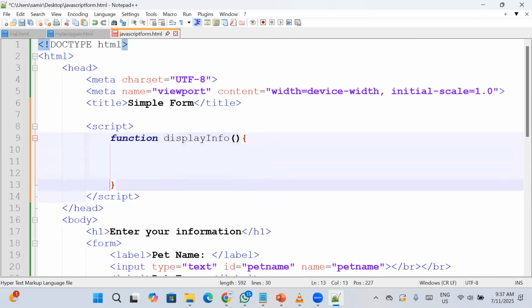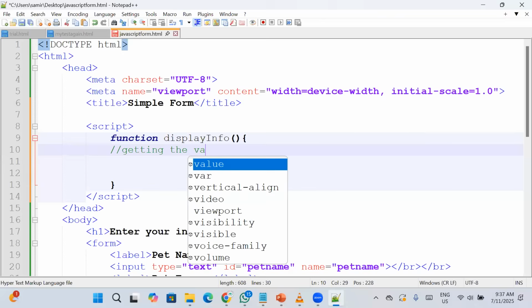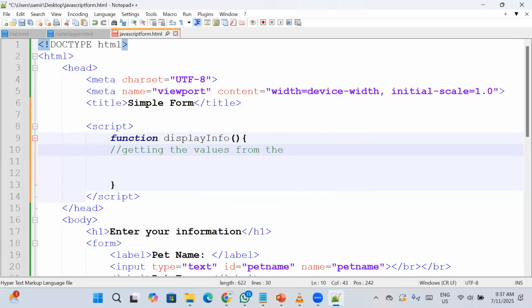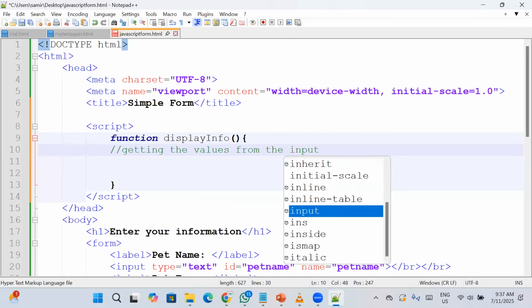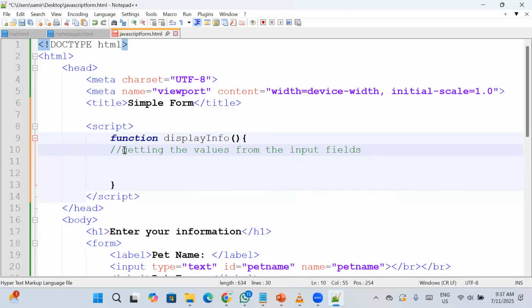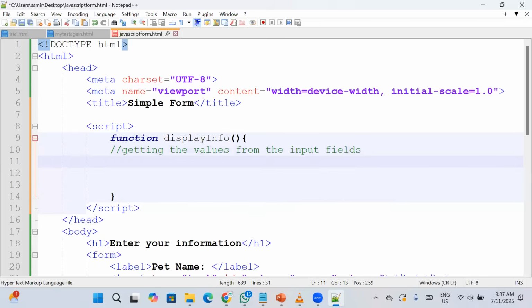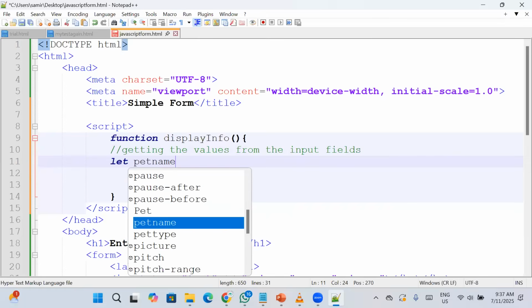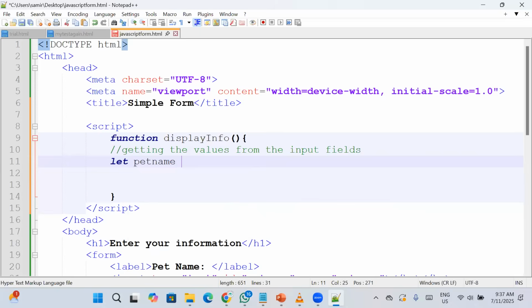So now inside the brackets is where we are going to have our data. So, getting the values from the input fields. In doing that, we'll declare a variable using let, and then we'll give it a variable name. So we have let, and the variable name pet.